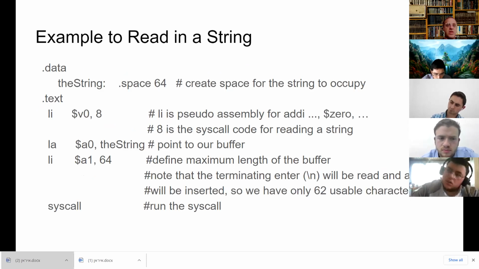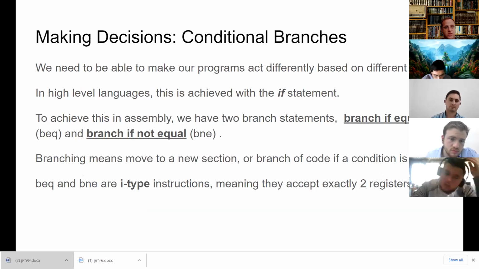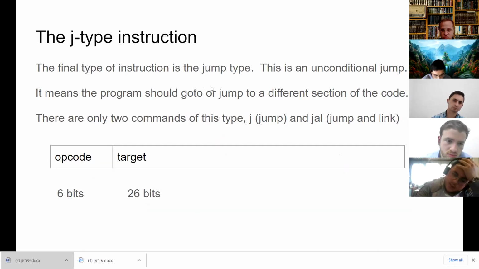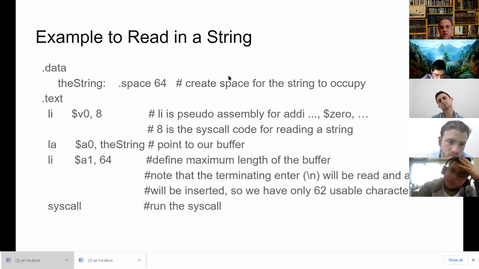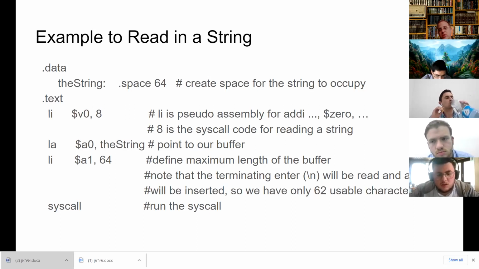Okay, so now that was writing hello world. Now we want to do the opposite action, reading. Reading a string. So what we want to do here is we need to create space for the string to occupy. You can't just read a string and not put it anywhere. It wouldn't make sense. If you're reading a string, you have to put it into memory.